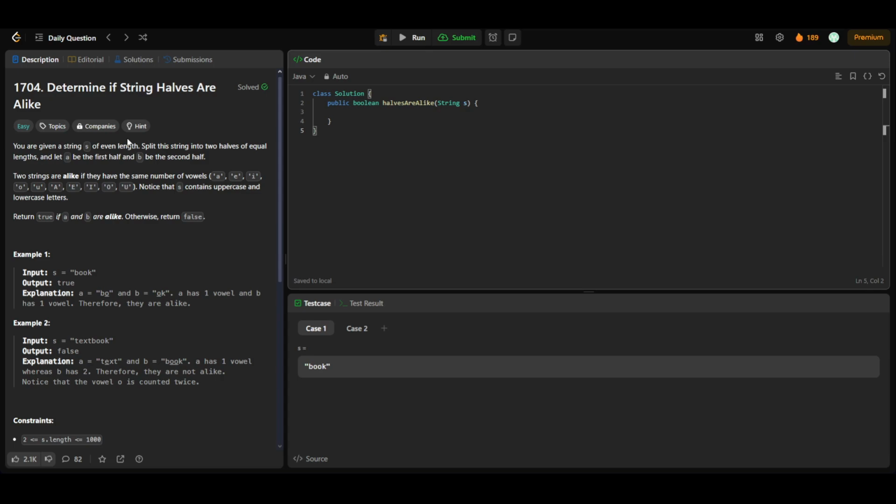Two strings are alike if they have the same number of vowels, that is a, e, i, o, u, and again a, e, i, o, u in both uppercase and lowercase. We have to return true if a and b are alike, otherwise we have to return false.